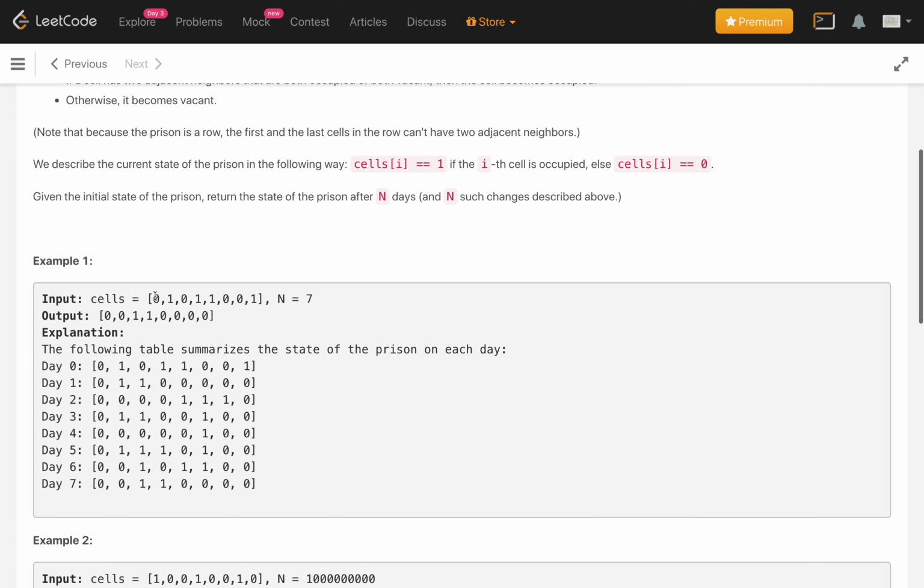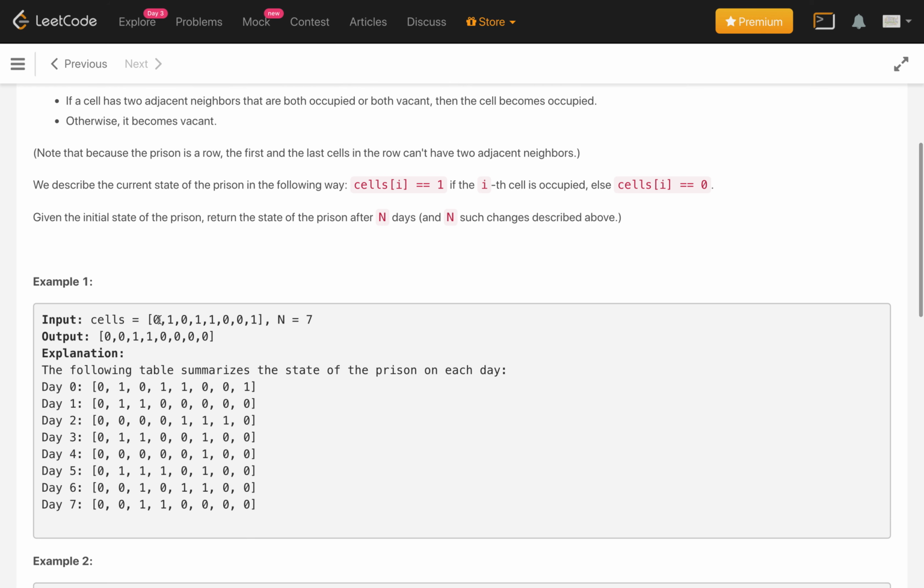In this example, we have 1 0 1 0 0 1 0 1 and so on. In this problem, the cell at the starting 0th index and the one at the end, the 7th index of the 8-length array, don't have two neighbors. Basically, one neighbor is missing, either on the left side or on the right side. So this cell will become 0 immediately in the next state, and forever 0 after that.